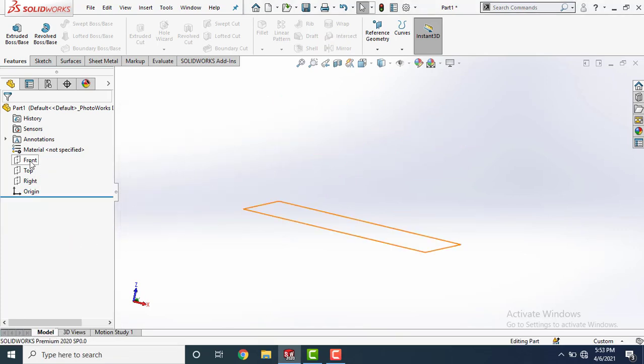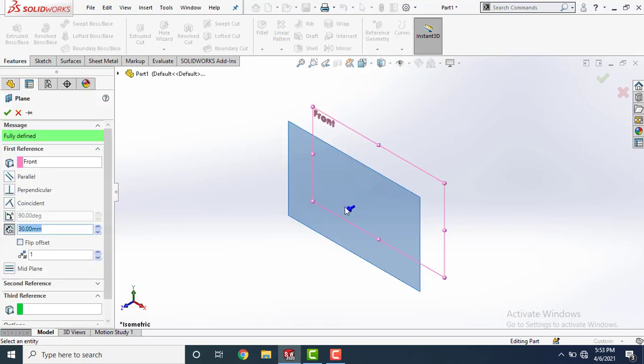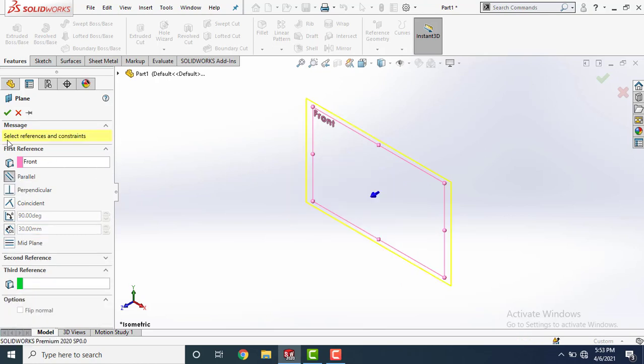Now I am selecting a plane. I am selecting a front plane. I am making the view as isometric. Okay. Now I am going to reference geometry, selecting plane. Now we will access these 3-4 options available here: parallel, perpendicular and coincident. If I click on parallel, it is asking for select references and constant. Since the front plane is selected in reference, therefore it must be asking for constant.